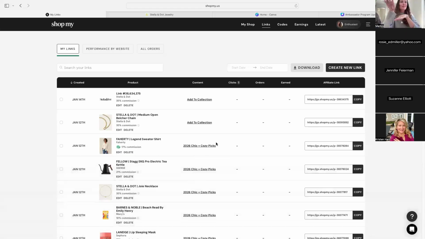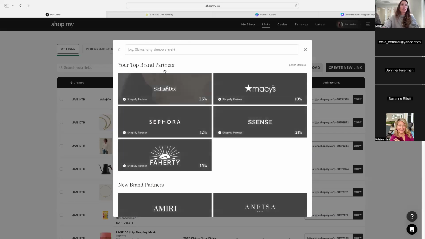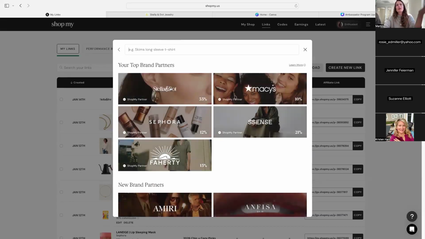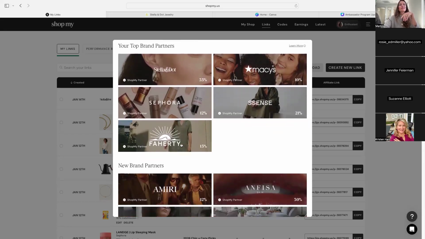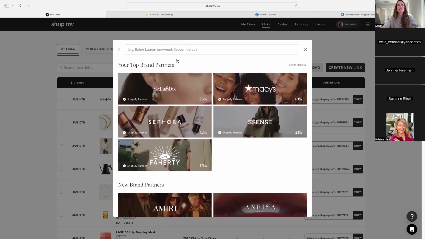Sorry, I have two screens, so I'm moving back and forth. And you can also create links to specific products. So if you want to create a link, let's insert a product catalog. You can just go in here. Since I've already created some Stella and Dot links, this shows up for me automatically. You can see it sort of secretly knows some of my other brands that I've looked at as well.